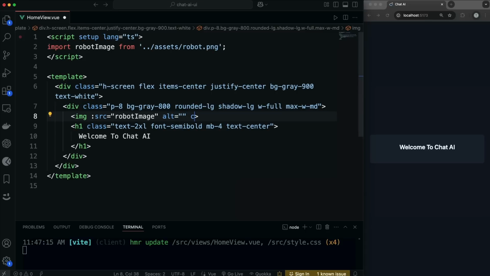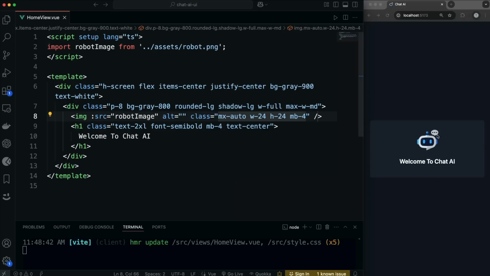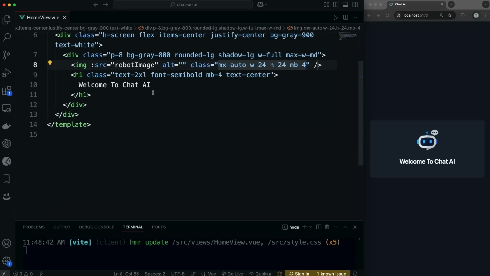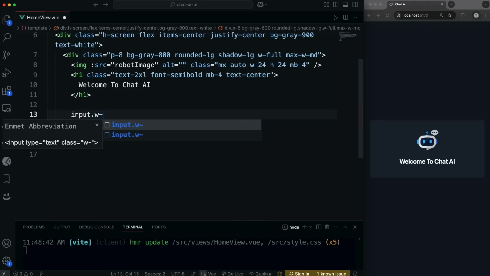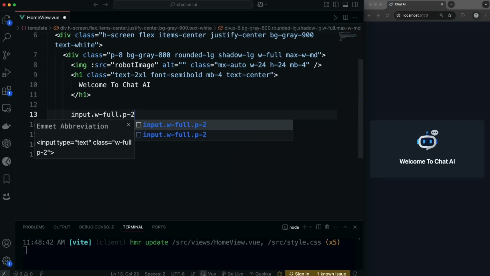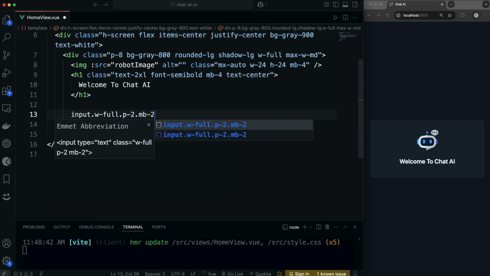And then I'm just going to add a couple classes on this as well. So let's do mx, margin on the x-axis, auto, width 24, height 24, and then margin bottom 4. And there we go. So now I have the little robot guy, and then let's go under the H1, and we want to have our inputs. So for the classes here, we're going to do width full, padding 2, margin bottom 2.